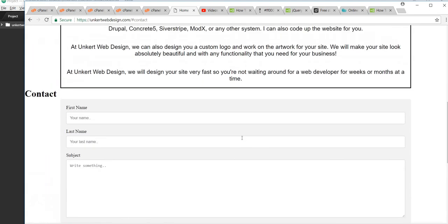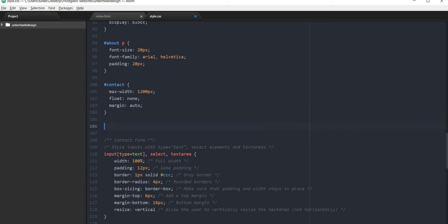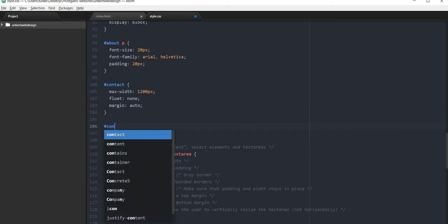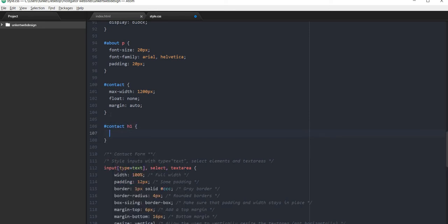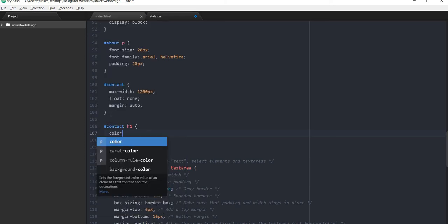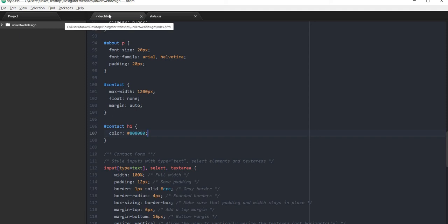Yeah, we can do that. All right, so it's starting to look pretty good. So contact, which one? Let's do color. It's going to be maybe like 8080. Okay, Control save there.